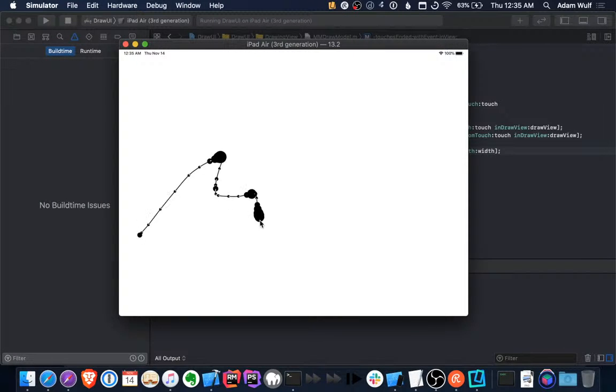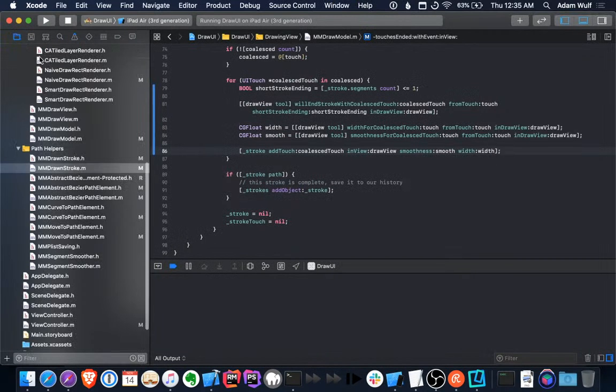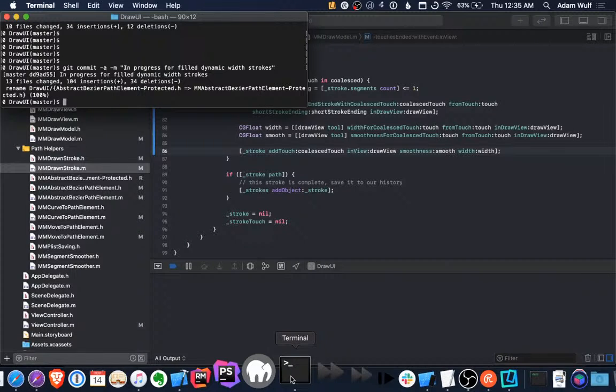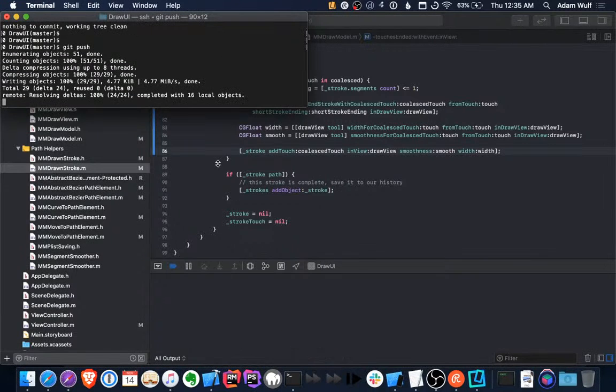I wonder what that's actually going to feel like to draw with it, because it seems like it gets enormous really fast. It probably does, but that's fine. We'll get to play with it and then make it feel better. Okay, so let's go, in progress for fill dynamic width strokes. Right. Cool.